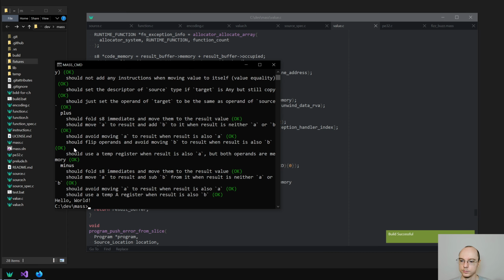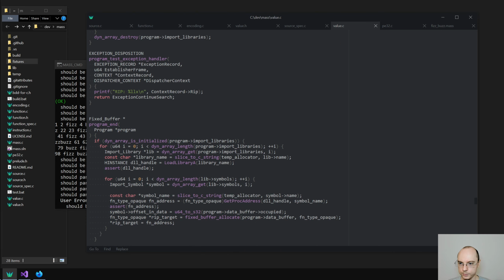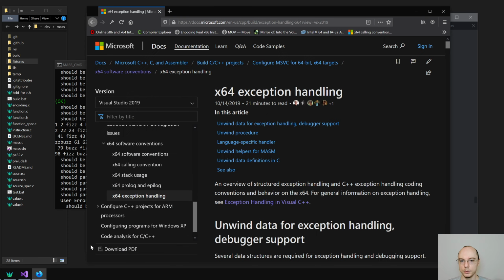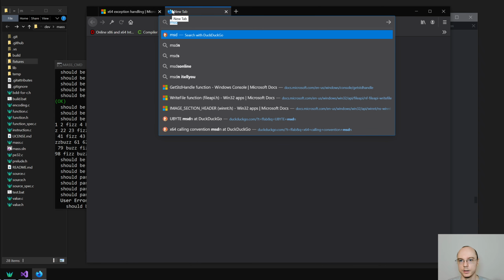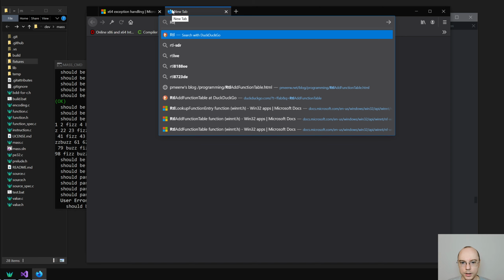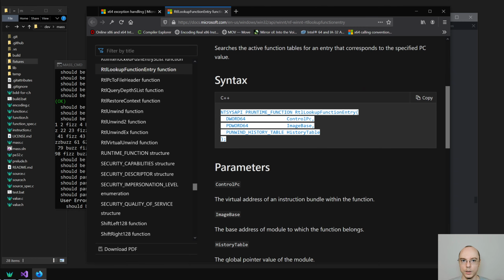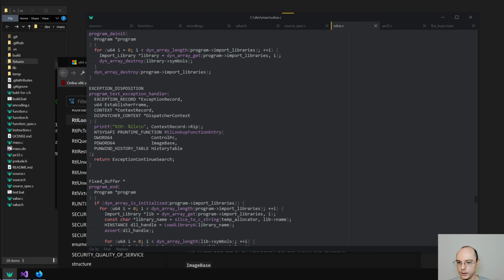Okay. Seems to be fine that we added a bit more data in there. Now the fun part is we need to look up this function and MSD RTL lookup function entry. This is what we want, right? So in here, ideally, we should be able to get the function entry from this relative pointer.